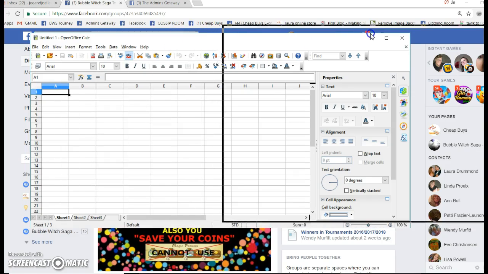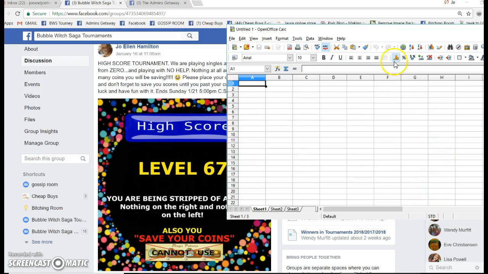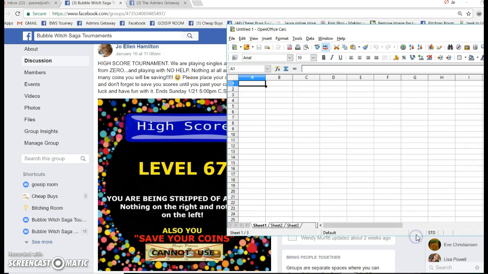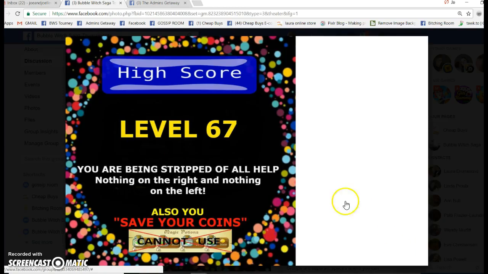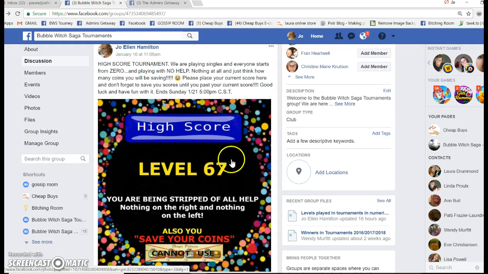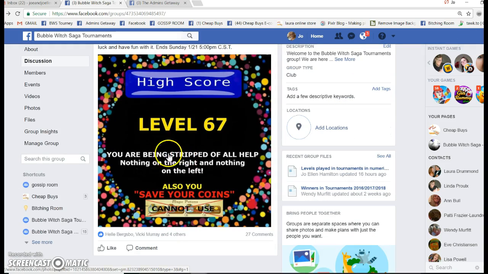We're going to move this over and it's down here. I'm going to make it a little bit longer. Okay. So I've got this Open Office open and I also have the Bubble Witch Saga tournament page open. And here's the high score. Here's the one that everybody uses. I'm going to click on it and my Open Office will go away. This is where you post your current scores.